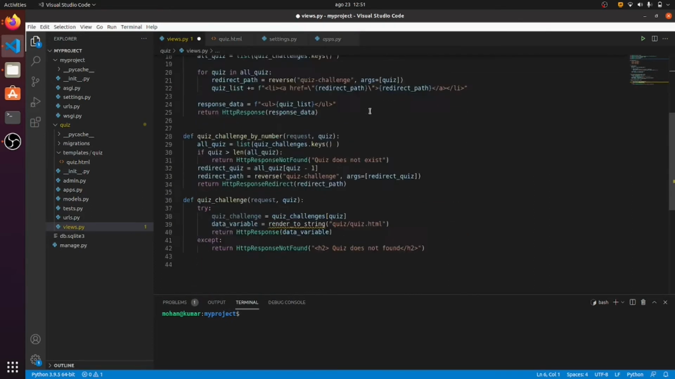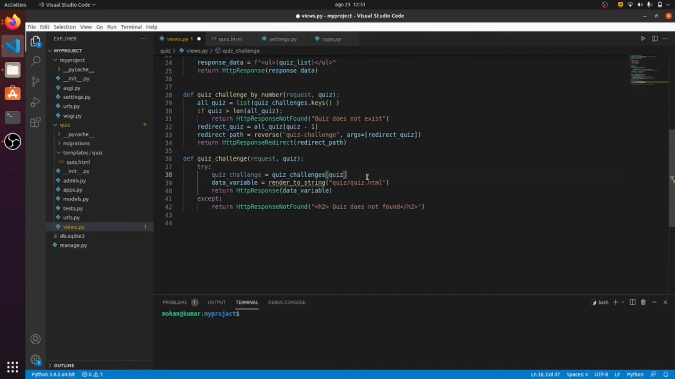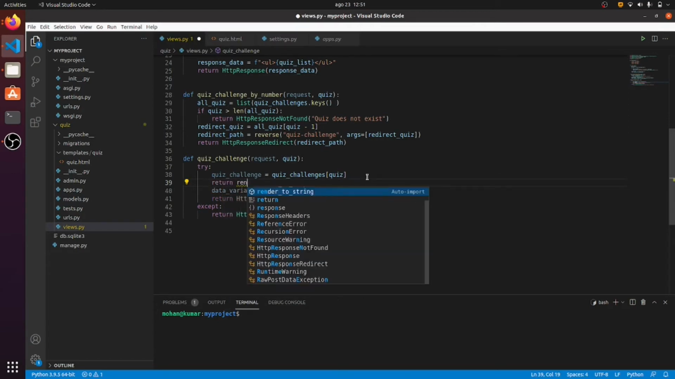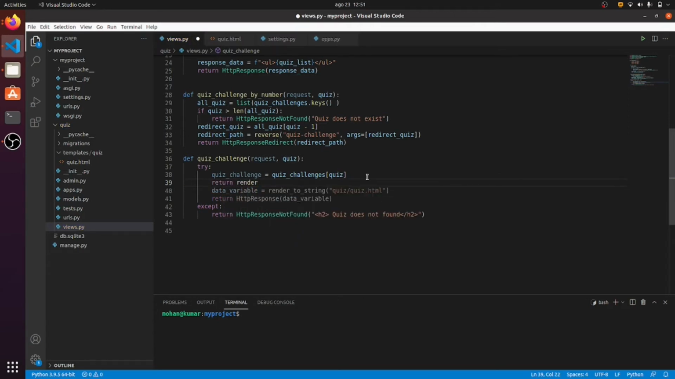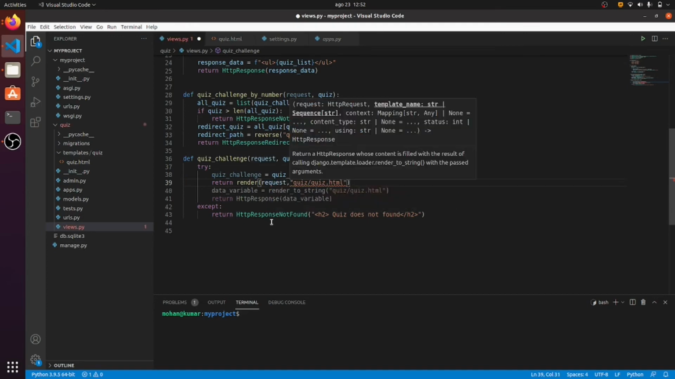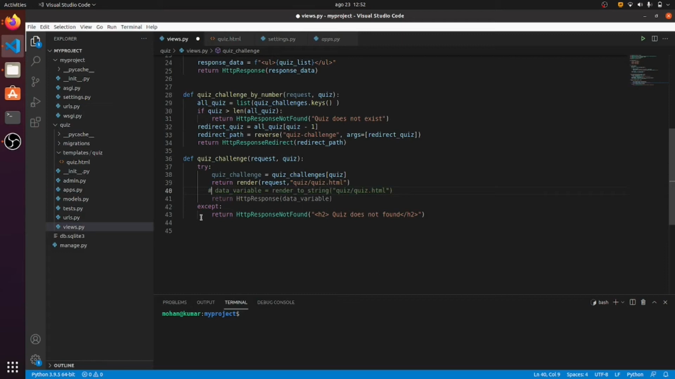like this. Now I can directly return render and the HTML document. It does the same thing as render_to_string does for us. But here we have to add one more argument, which is request. For now, I will comment out this line.